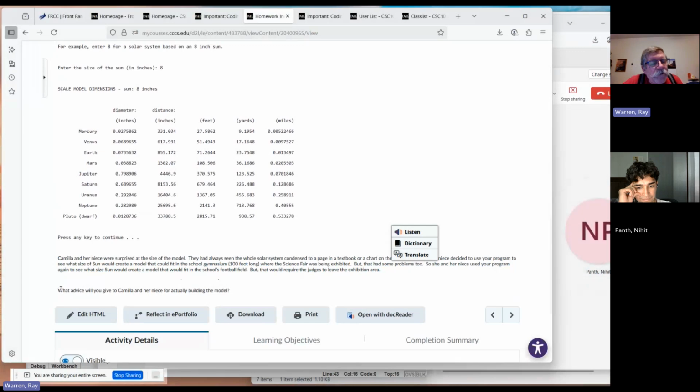So, what advice will you give to Camilla and her niece for the actual building? Yeah, so if you had to take this, imagining a school gymnasium, how would you help her with her science project setup? So that's that. Okay. Any questions there to hit?